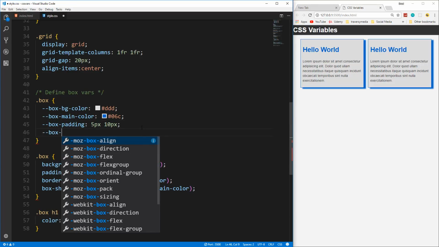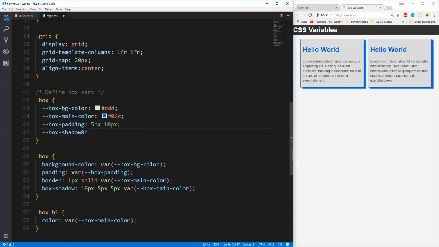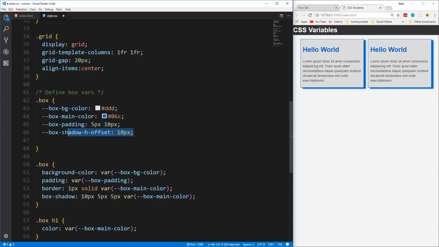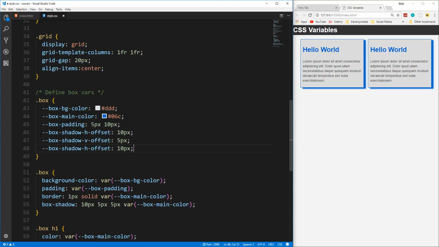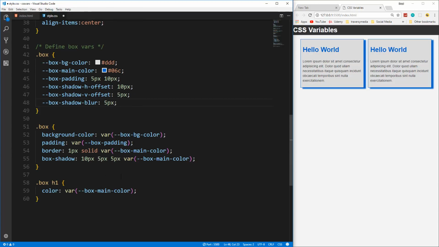We're going to set box-shadow-h-offset, and we'll set that to 10 pixels. And then we'll just bring this down, and this one will be 5 pixels, and this will be the V offset. And then let's do the blur. So we'll say shadow-blur, and we'll set that to 5 pixels. So then down here we can just put in our variables.